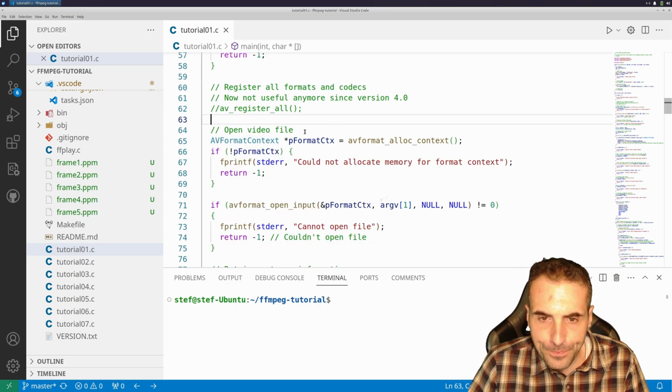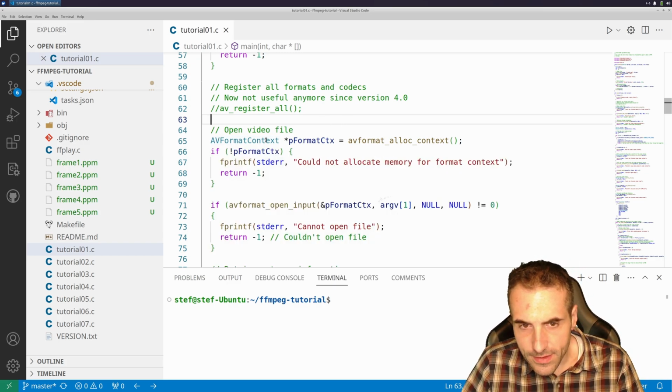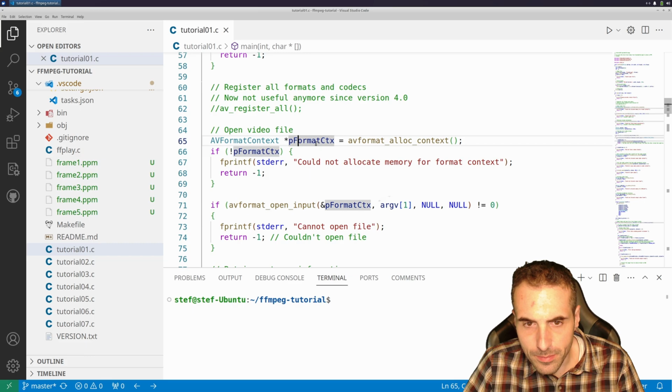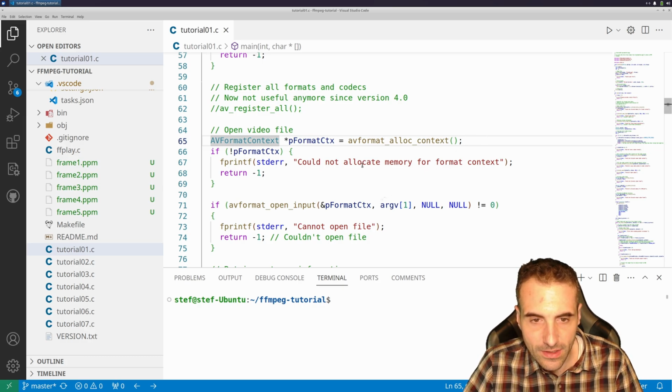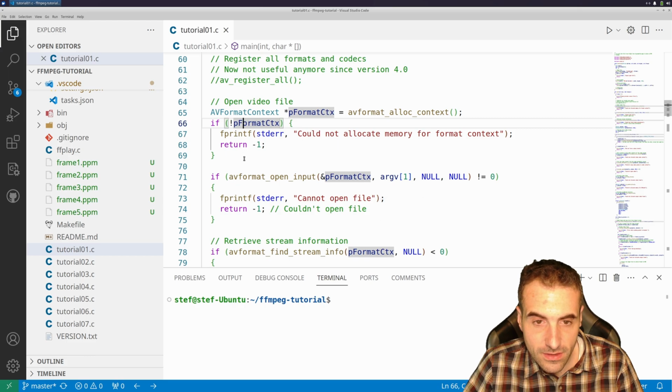Now, first of all, we're going to open the file. We have the pFormatContext, this AVFormatContext that needs to be allocated with the proper function. And if it cannot be allocated, there's an error message.